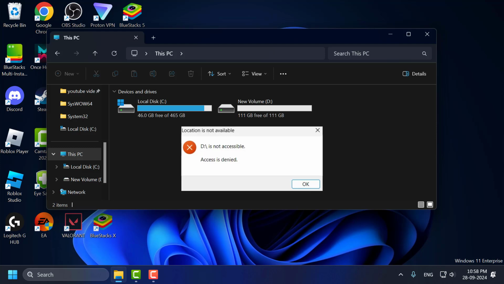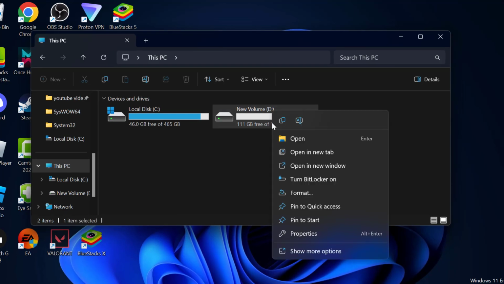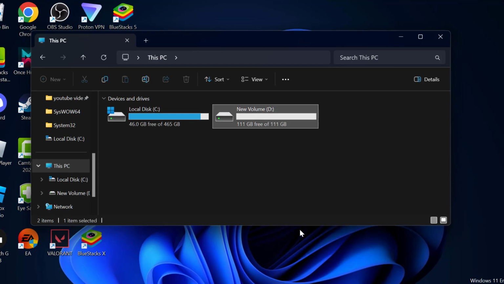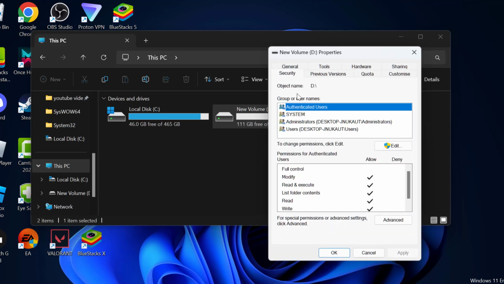Today we are going to see how to fix drive is not accessible and access denied error in Windows 11, 10, 8 and 7. Let's fix it guys. You just need to right click on the drive you have problem with and select properties. Select security tab and select advanced option.